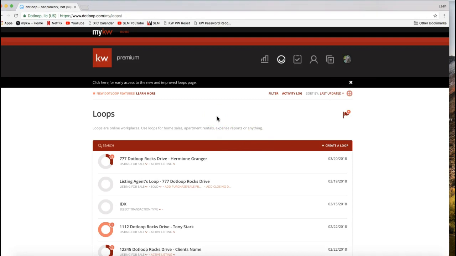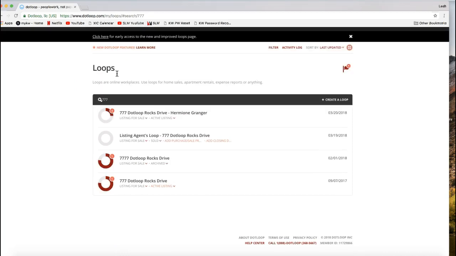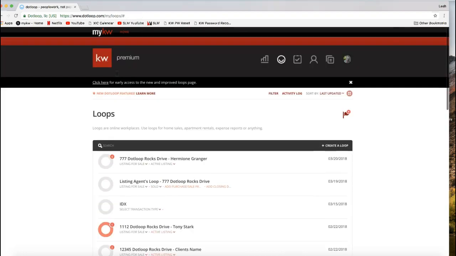The reason that I like this view better, first of all, it gives you a search bar at the top of your loops. You're going to start having a lot of loops because you're going to be selling tons of homes, having tons of transactions. So it's really handy to have this search bar at the top of your screen to quickly search for the loop that you're looking for. You can search by whatever the loop name is right here, and that will pop right up. That is extremely helpful to find loops.